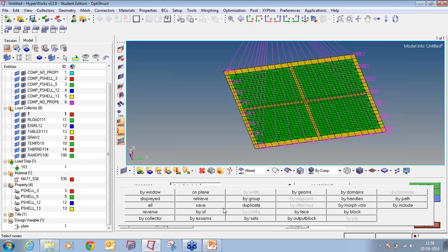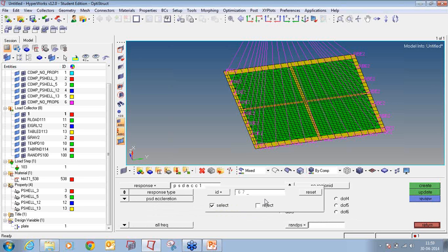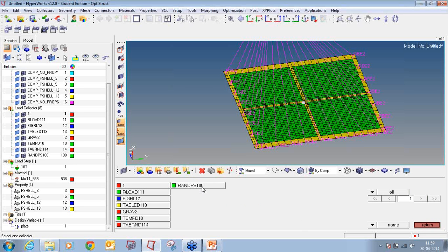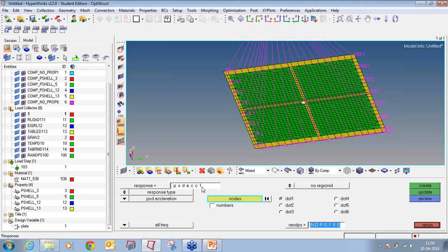Select the node, say by ID as 67. This node is the maximum where the power spectral density is seen during the base run. Select degree of freedom 1. Click on random response and select random response 100 as the load step which I have created.